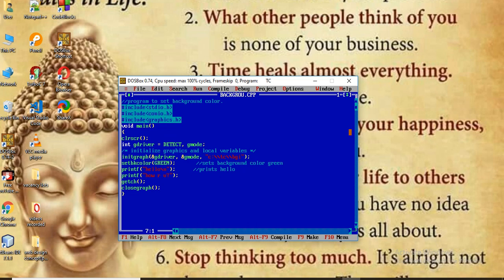Next is clrscr, it clears the screen. Next is, once again, variables, gdriver to detect the driver, gmode to know in which mode you are working or going to work. Next is the initialization of graphics using two variables, gdriver and gmode, and we have to specify its path, and I have written here. Inside C there is folder TC, and inside that there is folder BGI.